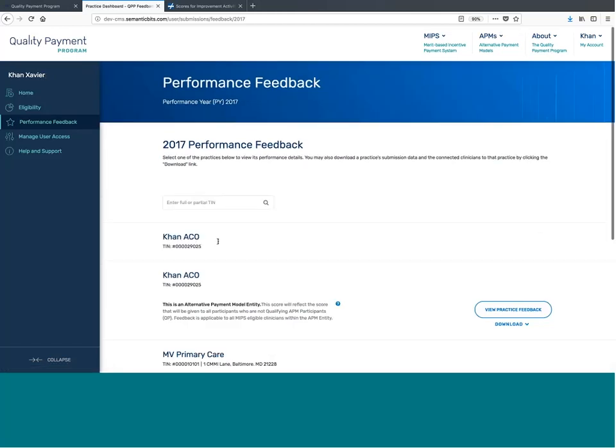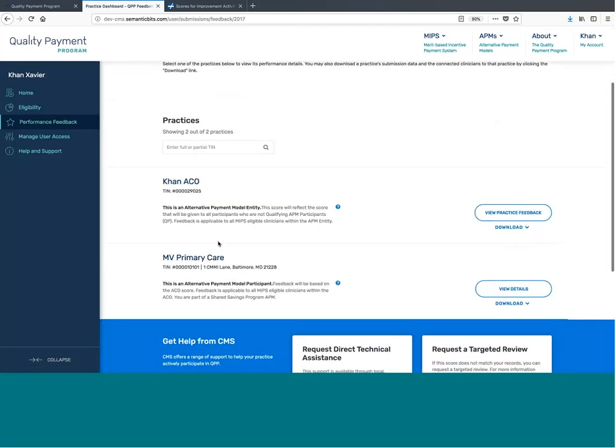For APM SSP participant TINs, the information they will see will be very similar to the APM entity, except they will not be able to view the quality details. You do have an available option to download your payment adjustment CSV, which will show all of the NPIs underneath of your group that are receiving the APM entity score.